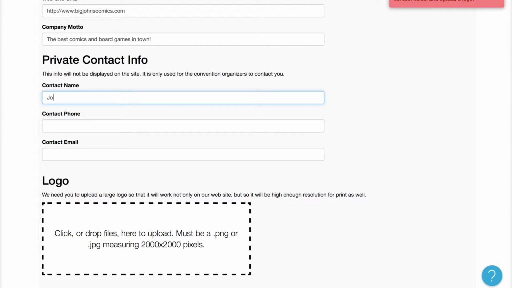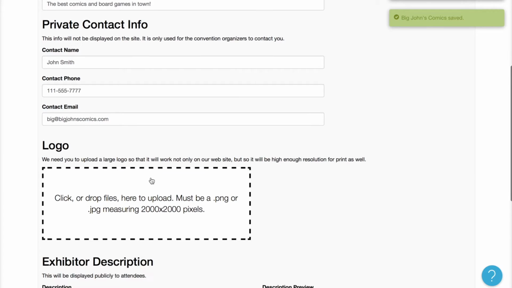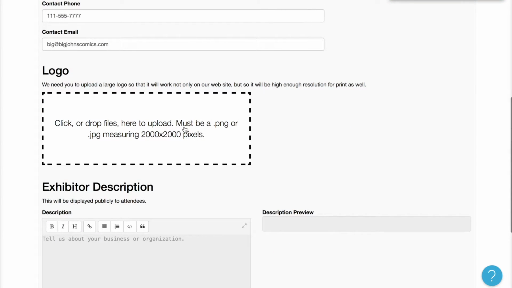Actually, we'll just do John Smith, 111-555-777, big at bigjohns.com. We do need to upload that logo. It doesn't need to be precisely 2,000 pixels here.